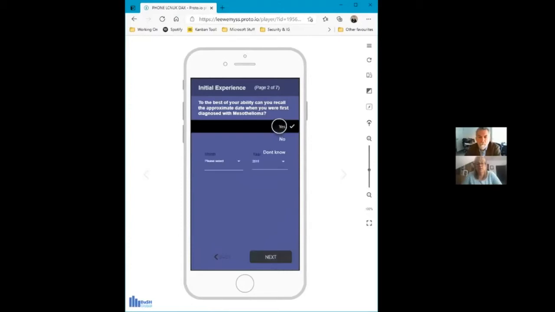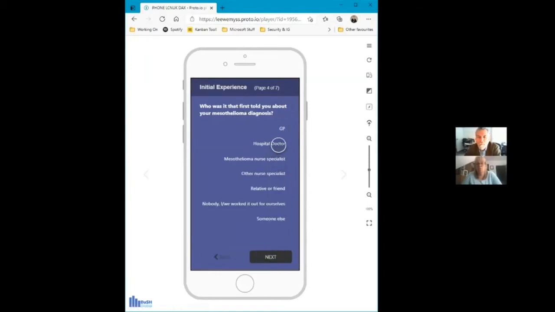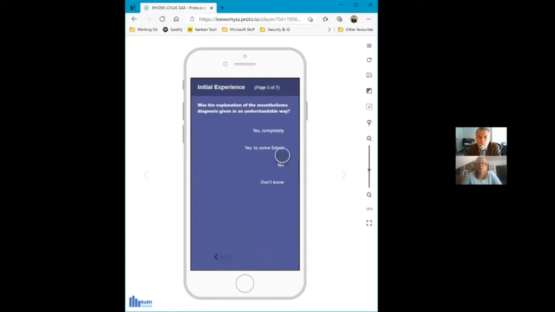the approximate date you were diagnosed, how many times you went to your GP. A lot of these questions are based on a national cancer patient experience survey. And what we want to do is to collect data about people with your particular type of cancer and compare it to the national cancer patient experience survey.